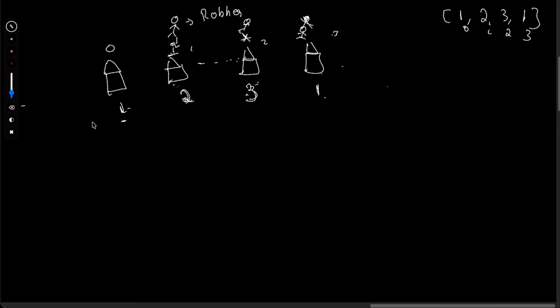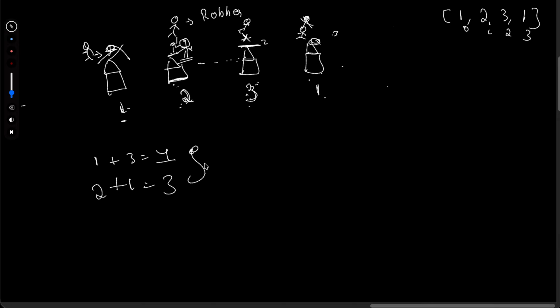If you rob house 0, whose value is 1, you cannot rob house 1. You can rob house 2, whose value is 3. So 1 plus 3 is 4. If you skip house 0 and rob house 1, the value is 2, then you cannot rob house 2, but you can rob house 3, so the value is 3. The maximum of these is 4. So the answer is 4.